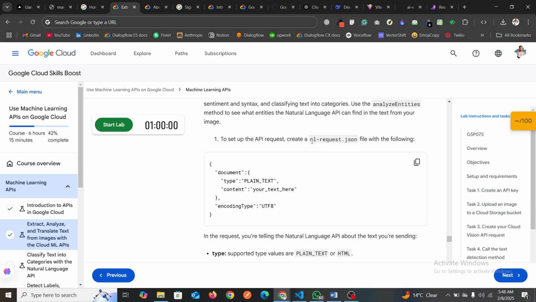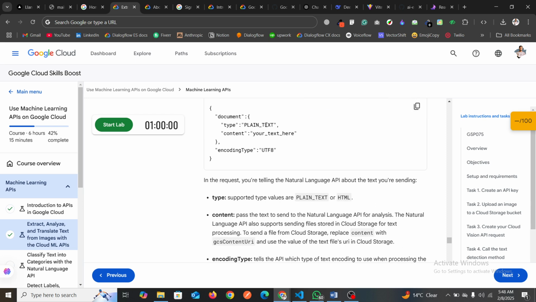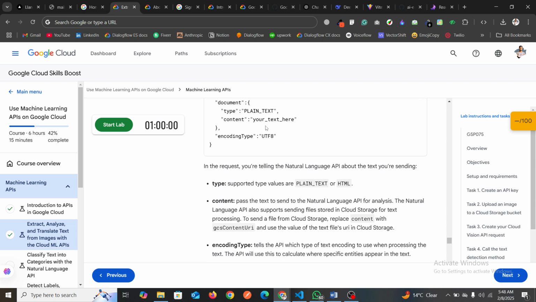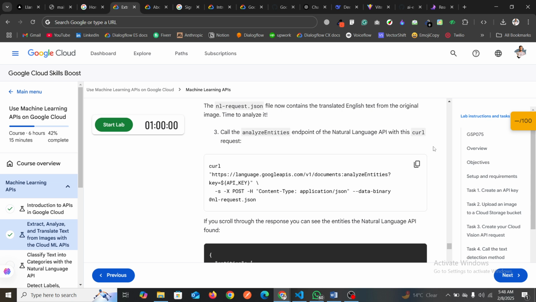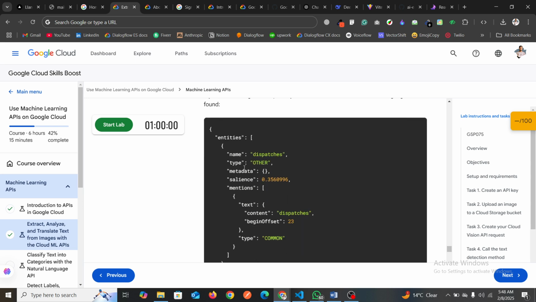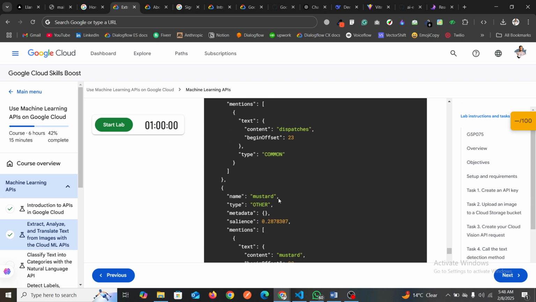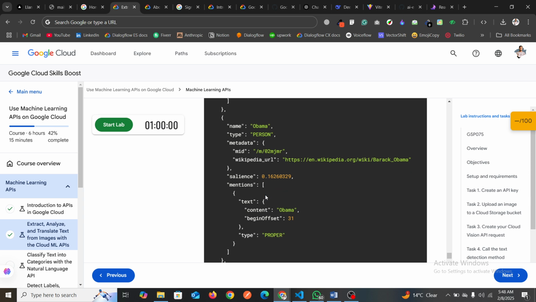You just have to create a file and paste this command. You can change text to HTML, whatever you want. Then you can paste this command for the Natural Language API request. Then you have to paste the curl command on Cloud Shell. Then it will respond with the different entities, like dispatch will be separate and mustard will be separate. Different entities will be separated by using the Cloud Natural Language API. It is just a simple thing that we have done so many times.